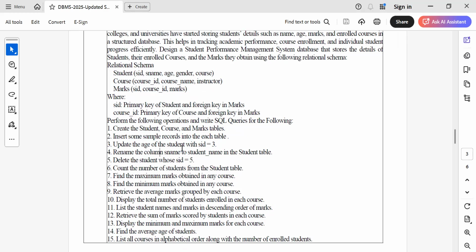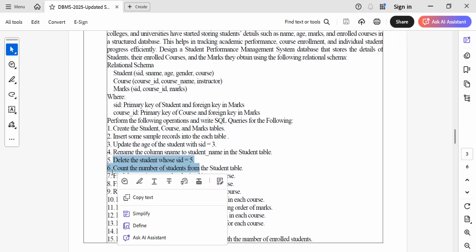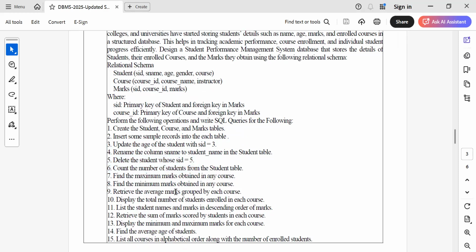Then update the age of the student who has student ID 3. Very easy question. Rename the column name. Okay. Again, rename you can perform. Delete from the student table the row with SID 5. Maybe he failed or dropped out or something, you want to delete this record. So likewise, you have 15 questions.